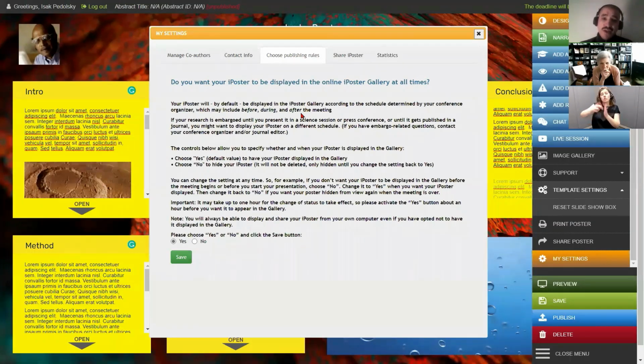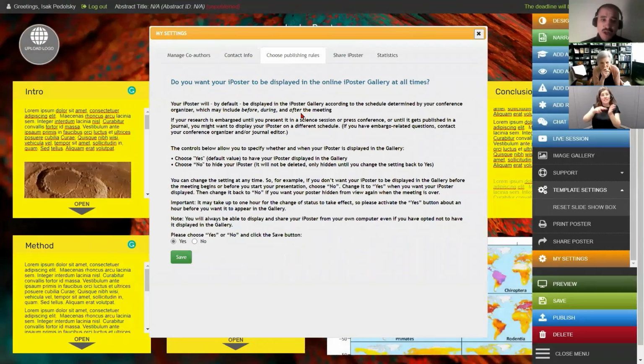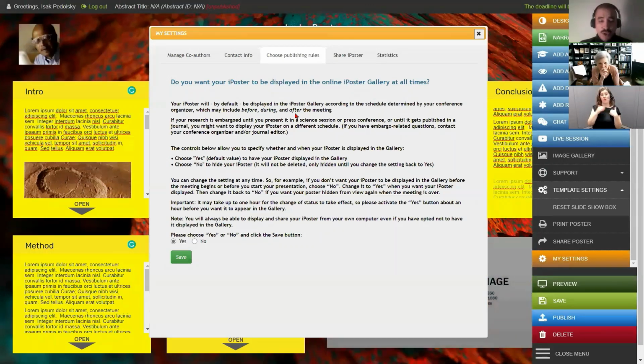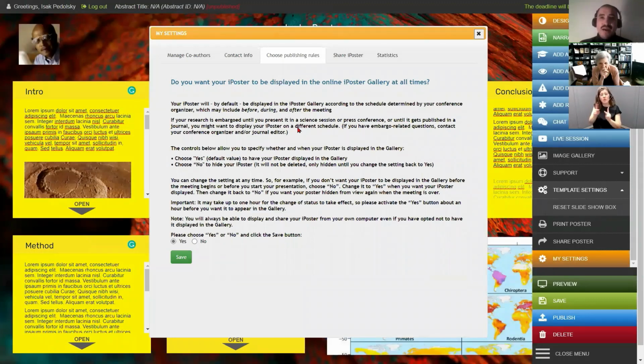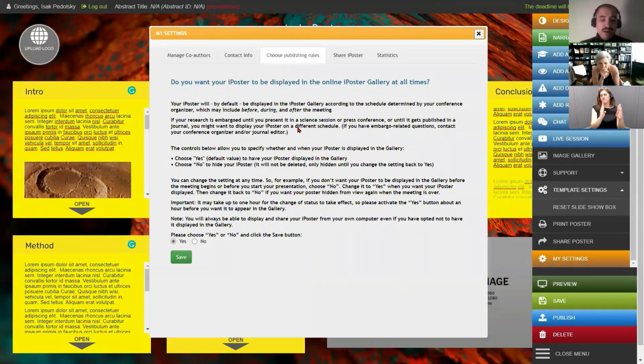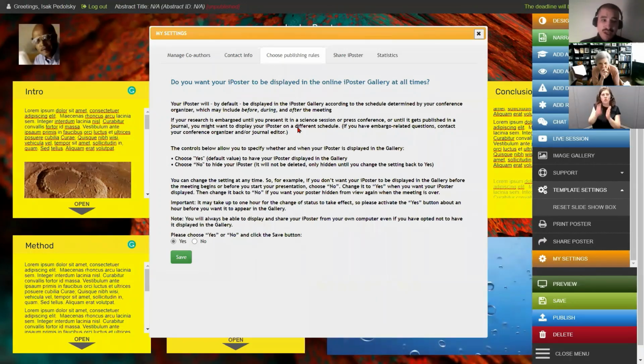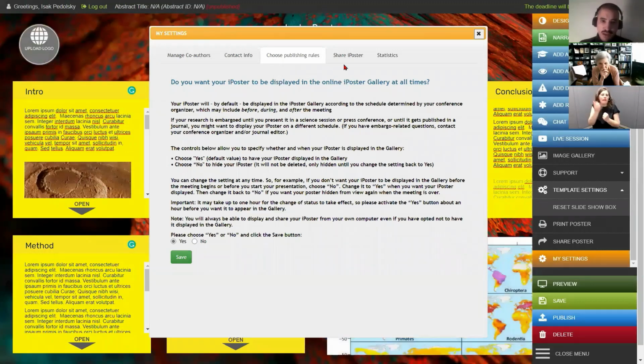The next tab over is choose publishing rules. There's lots of text here, but essentially what this means in a nutshell is, do you want to have your poster or your presentation in the gallery? The default is yes, obviously, because if no, you're essentially unpublishing your poster. We put this here because many people would only like to have their presentations in the gallery for a certain amount of time. Unless you have embargoed research, we don't recommend that you pull your presentation from the gallery at any time, but this option is here for you if you'd like.